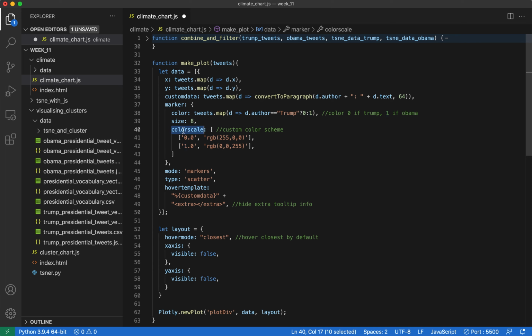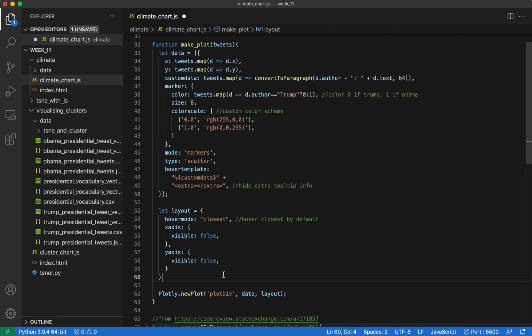And for the color scale, instead of using Jet or some other color scale, I've created my own here. In this color scale, the value of 0 is given red, and the value of 1 is given blue. So this is how you can make your own custom color scale. You could have a look in the reference as well, for more on how to do this. And the rest of the code is the same, exactly the same as the previous example.